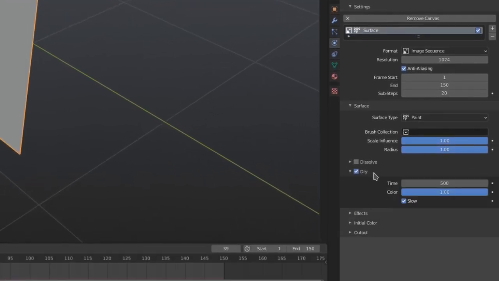Let's enable drying and change the value there to 50 frames or so. Then scroll down to the initial color menu and change the type there to color. Set it to a fully black value. Since we set the paint color of the brush to white earlier, we will be able to use both the paint map and the wet map as black and white image sequences for material nodes or displacement. And because we toggled on the drying effect, the wet map will fade over time.